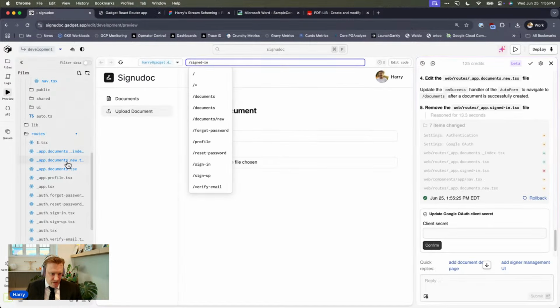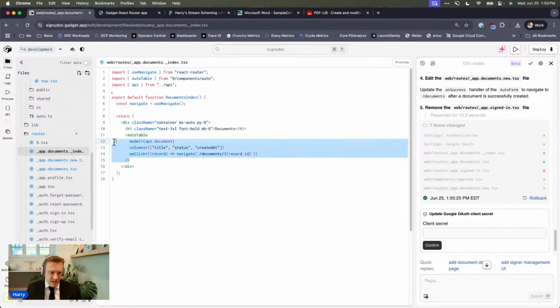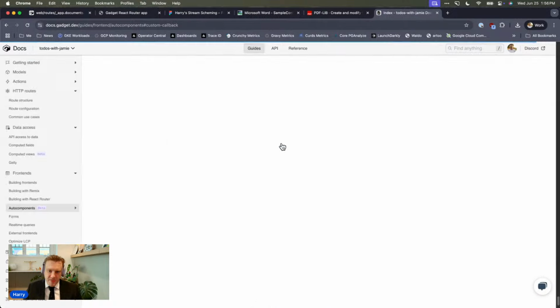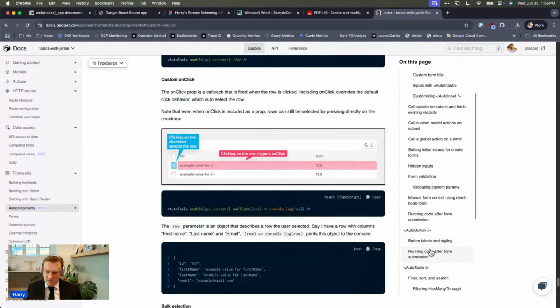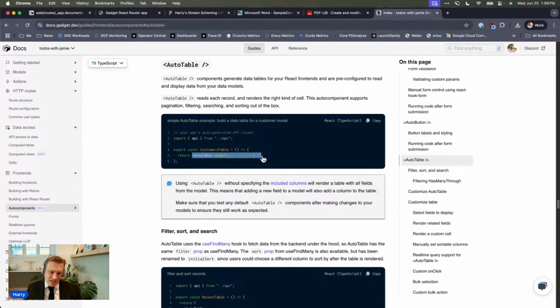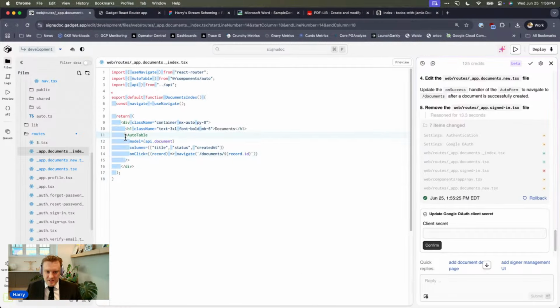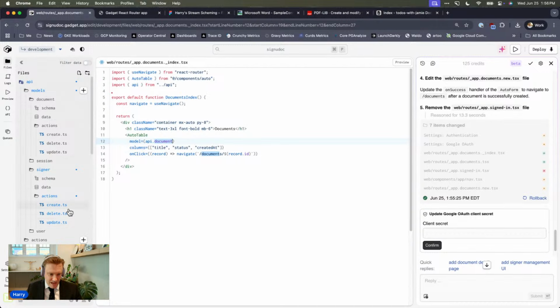Okay, so one other thing I just want to highlight is the AI has chosen to use this Gadget feature called auto table. What these are are pre-built React components, auto table, that know how to render a pretty good client-side experience for your application without any work on your part at all. So in this case, the AI made an auto table here for the document model. This is this API object that says, okay, we have one property here per backend model. We're only going to include these columns, and then we have an on-click handler.